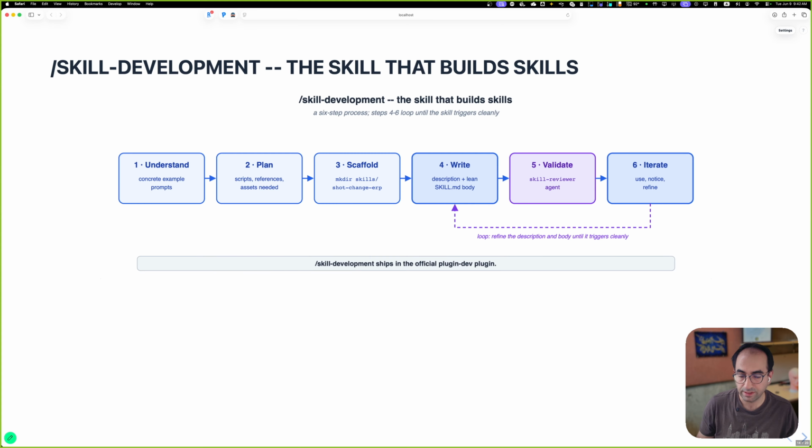So there is a built-in workflow called skill development in Claude Code.